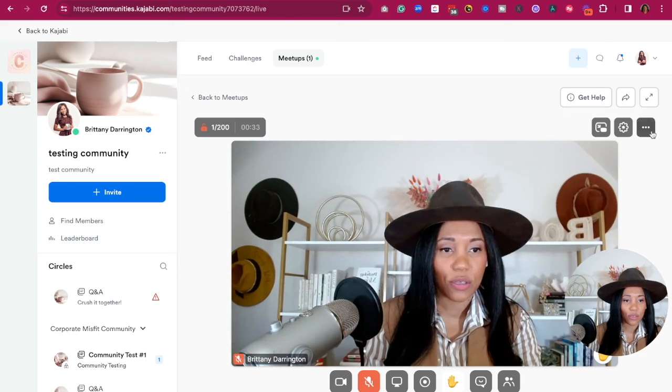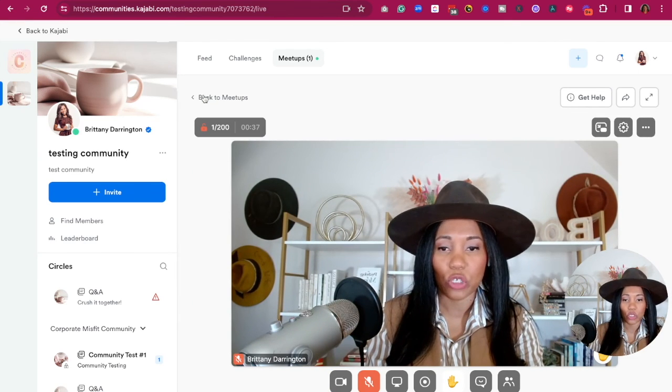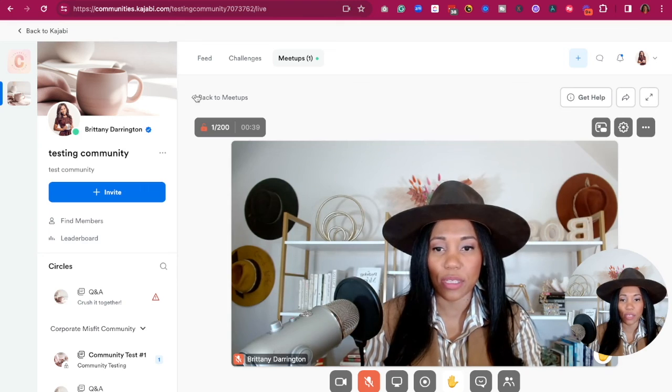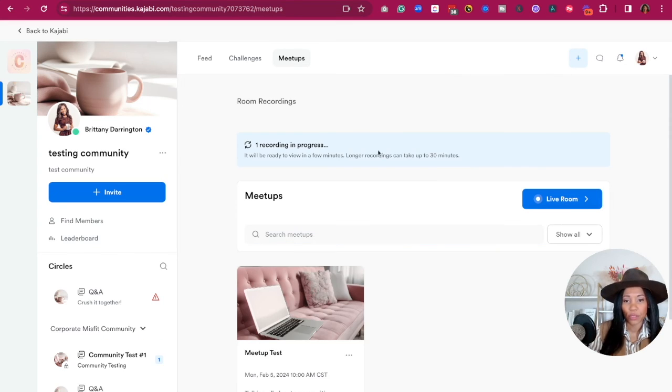So everything is good. We thought this was a great meetup, and now we are going to basically exit out of the meetup. So let's go back to meetups. We are going to, are you sure you want to leave the meetup room? Confirm. And now we have left the meeting room. So it is now getting our one recording in progress. It will be ready in a few minutes once it is available. But ultimately, you will be able to see your meetup once it's available in that recording.